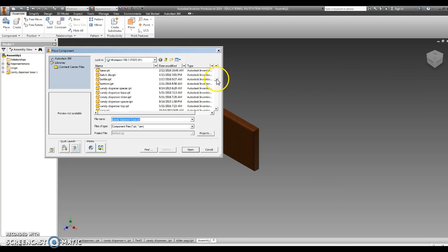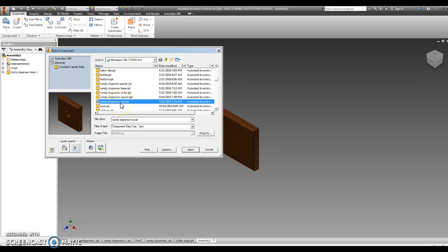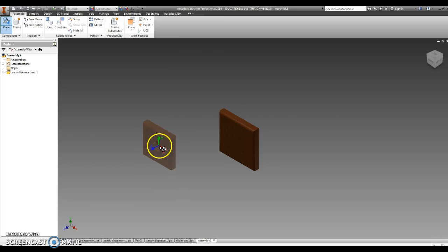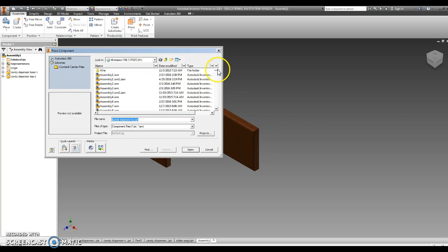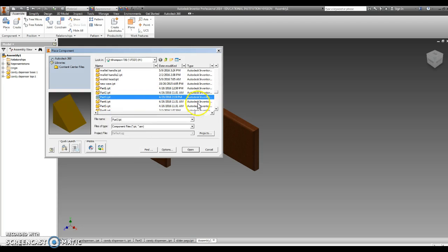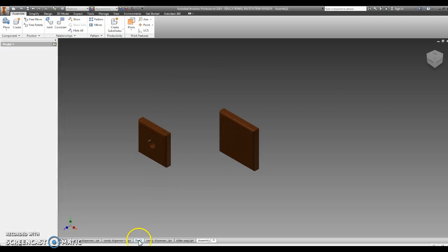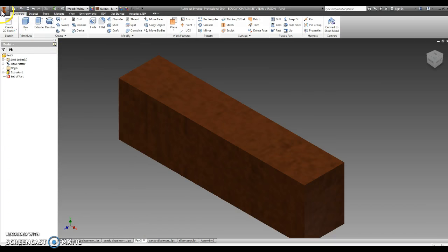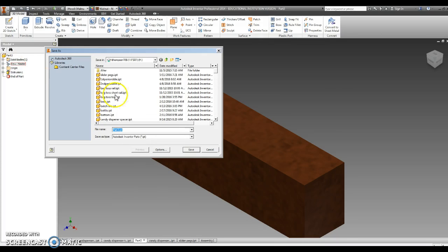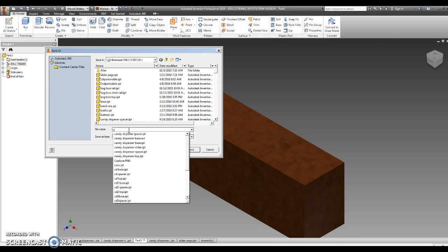Now I'll look for my top. Escape. Now let's see if I can find the right spacer. It looks like I forgot to name it the right file yesterday. If I remember, it was called part 3, but that is certainly not it. So I better do some corrections here real quick. I'll go to this part here, and I'll go Save As. And we'll call this Candy Dispenser Spacer.